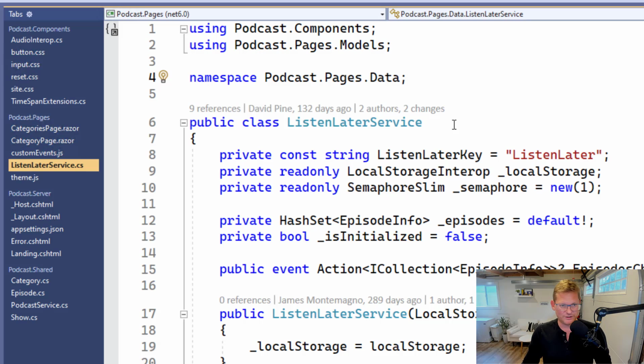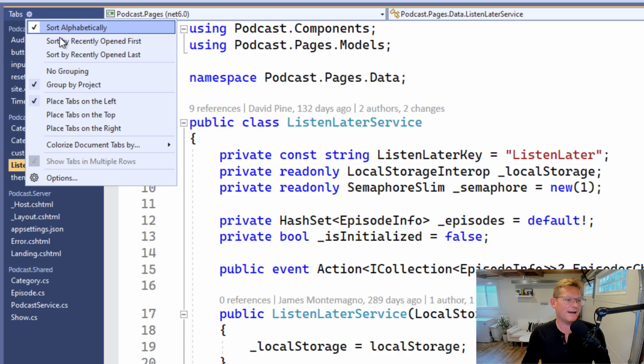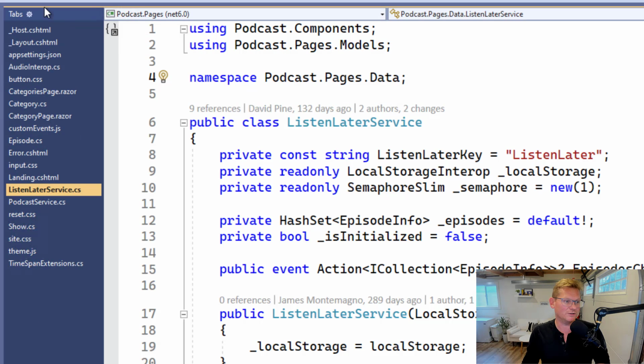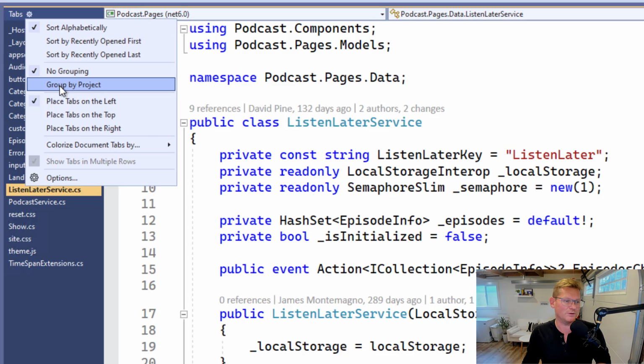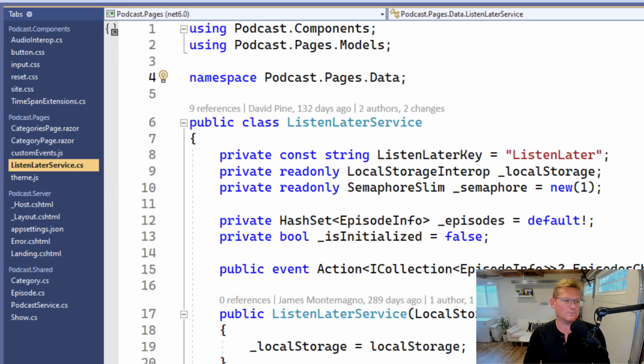But let's see what else we can do here. Because I have all these open documents, and you can see by default, it's actually kind of nice. They are sorted by the project they belong to. So my solution has multiple projects, and they're all listed under each of those projects. That's very nice. I don't have to do any grouping at all, and I really like that. Now it's just alphabetically sorted, but I want it grouped by project like here.